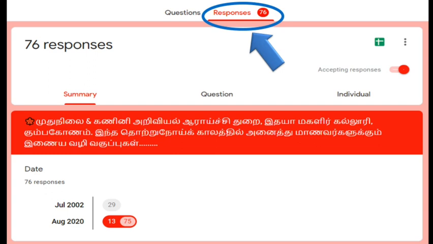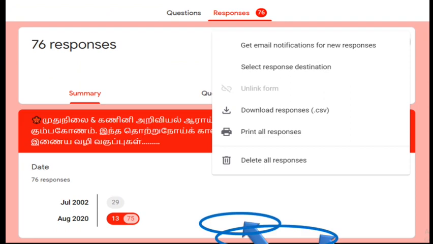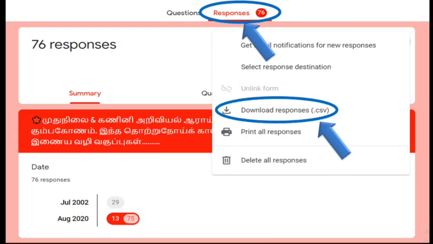Now we can see about the responses option. This option shows us details about the respondents of our form. That is, how many responses we have received for our form, and then how to print, download and delete the responses that we have received. I will show you the Google form that we created already for our department purposes. We received 76 responses for that form, and I want to download the responses, so I choose the download responses option. By default, it will be in CSV format.